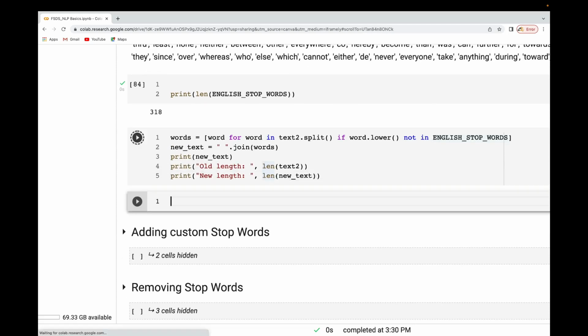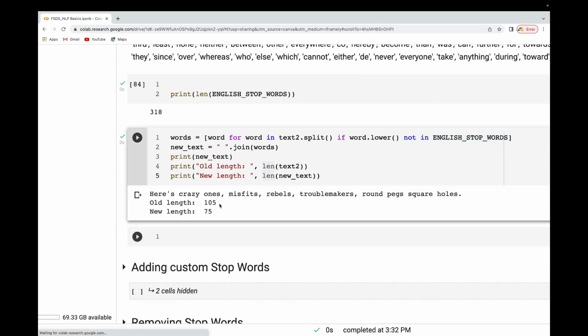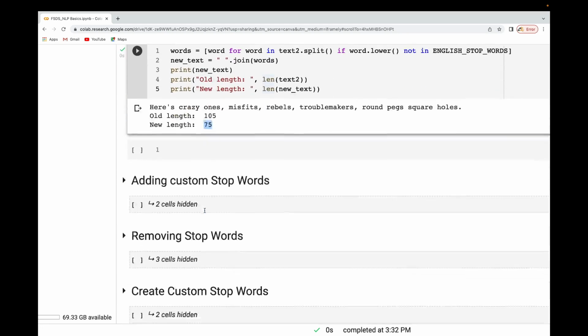All right, so if we do that, let me run it and see. You see that it's also doing the same thing. Original length is 105. After removing the stop words, we have 75.